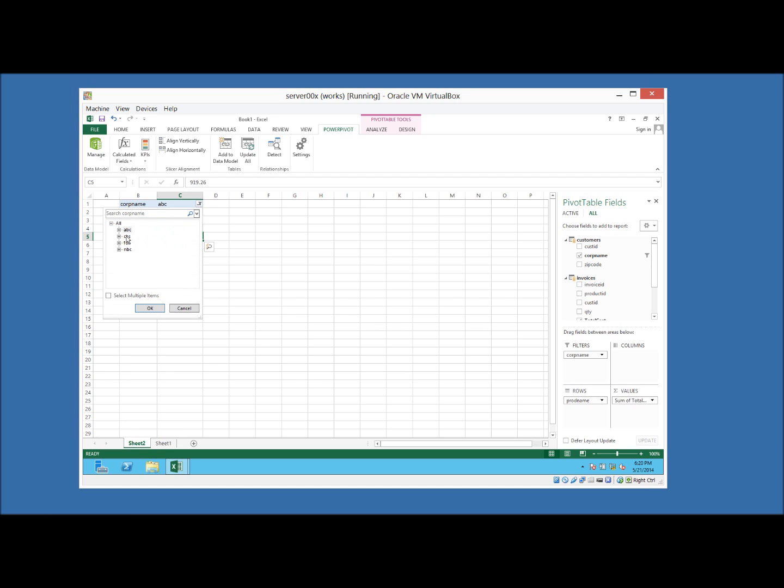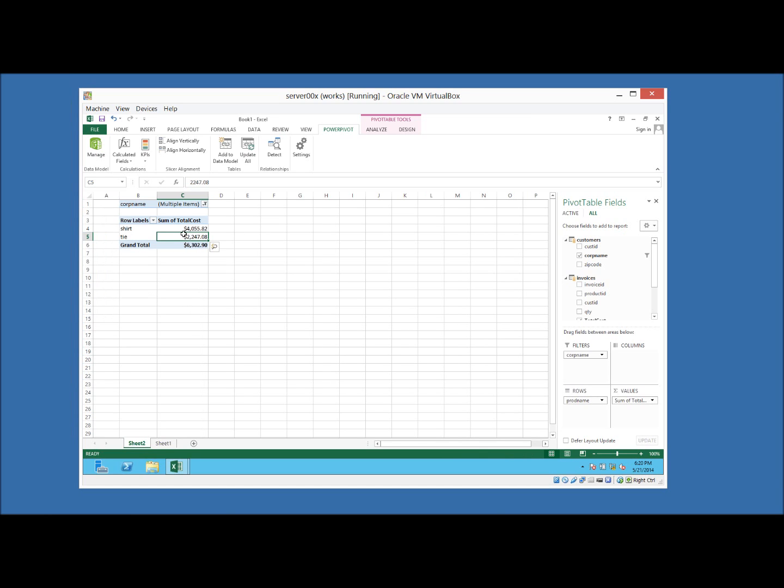Go back to the filter and make it for CBS. Here's CBS. Go back to the filter, select multiple items, and select CBS and NBC. Look, multiple items. CBS and NBC together have purchased this much. This is known as a slicer.